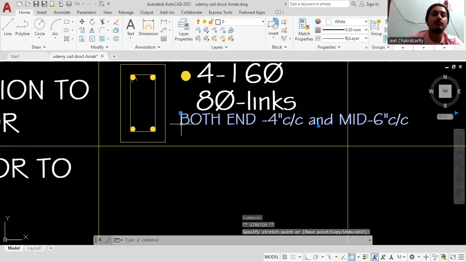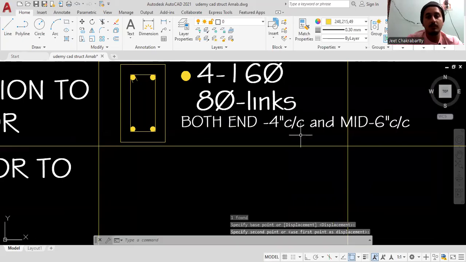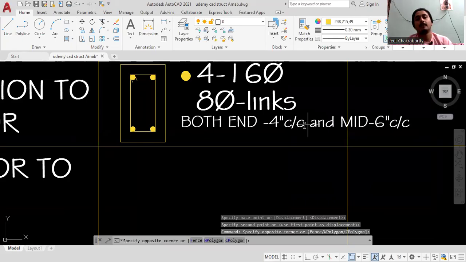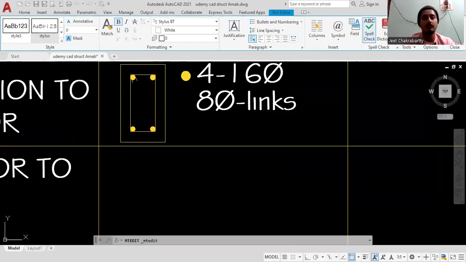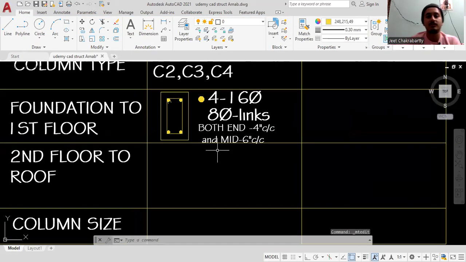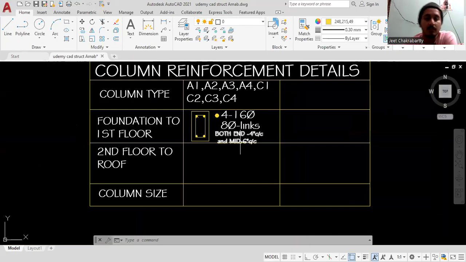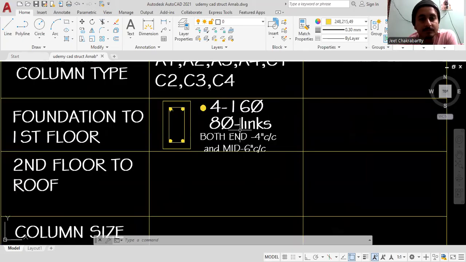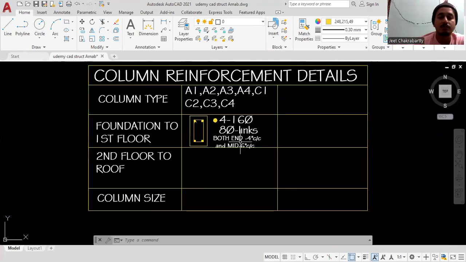Just use the move command and we will move it a little bit. Hit enter and check it out. It's matching. Okay, so one is done. The second one, we are providing the same. From second floor to roof, in these grid lines, the columns are the same.